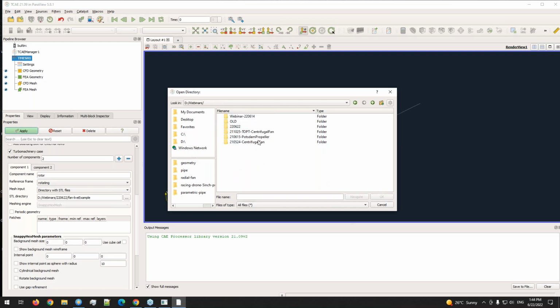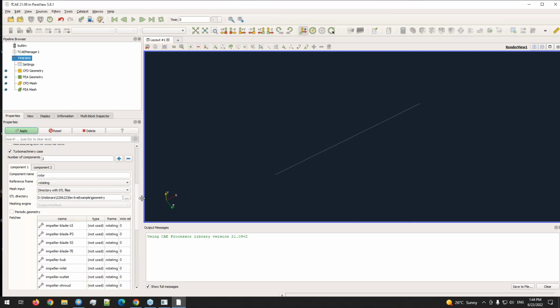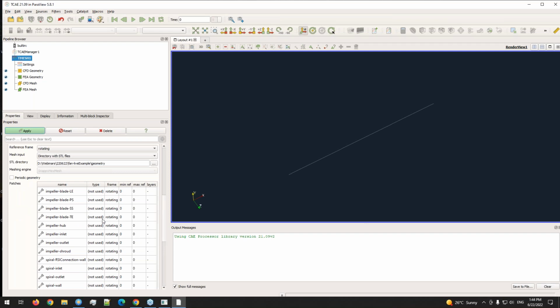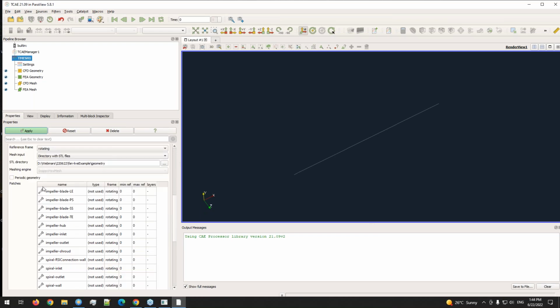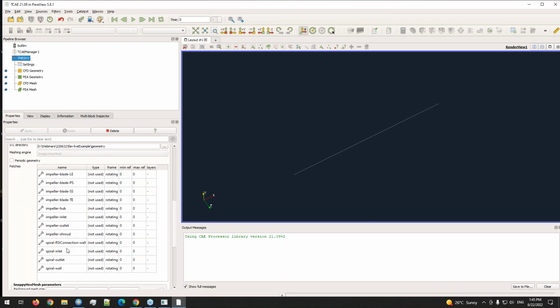So again, I will go to the webinar folder, today's webinar, and here I will click on the geometry. Now this table is filled by all the STLs which were found, and we can start assigning which STL defines the rotor part. So let's start. There is definitely the impeller inlet, and the way the STL is chosen for it is by clicking on the type. In the type there are several options describing the physical meaning of the boundary.